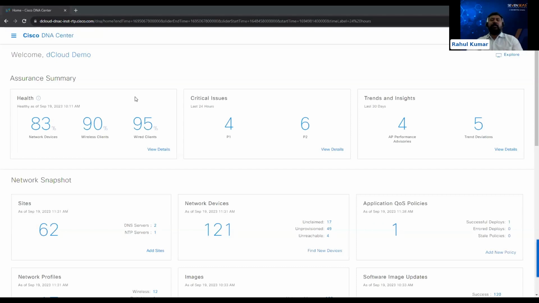So I'll walk you through the Cisco DNA Center interface, where we can see majorly three things I'll be taking you through. One is automation, the other is the assurance part, and then we'll have a little view on the security and policy part as well. This is a demo instance, so I don't have many functionalities enabled on it, but I can walk you through what we can achieve through Cisco DNA Center. First I will start with the automation part.